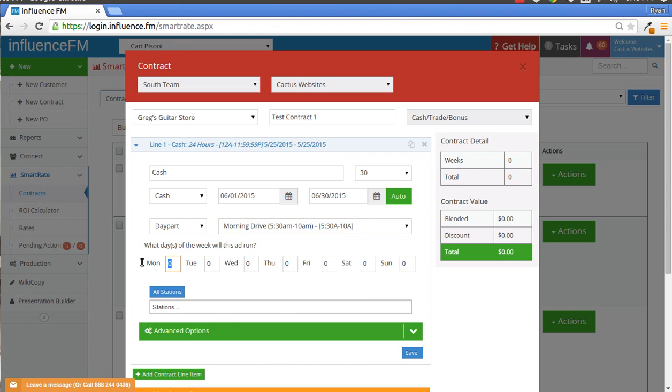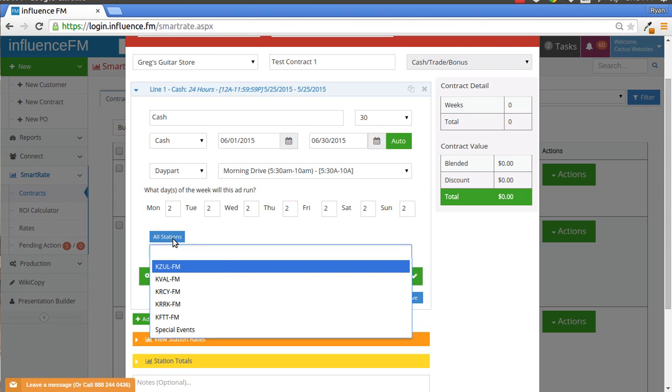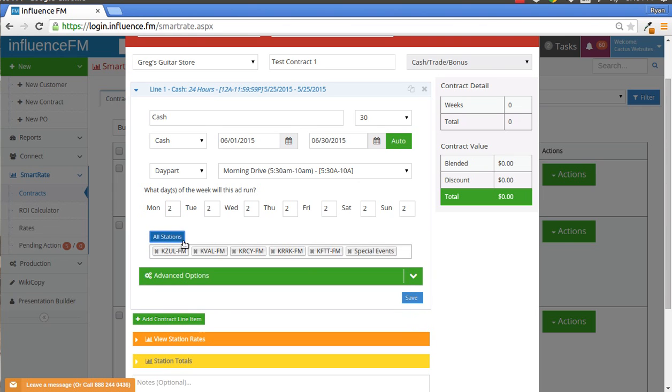and we'll give them a couple ads each day. Okay, and how I did that so quickly, all you have to hit is 2, tab 2, or whatever number you want. You just keep hitting tab and it just brings you over to the next field. Now it's asking us what stations do we want. We can hit all stations and that would add all our stations, and then we can just delete the ones we don't want in there.